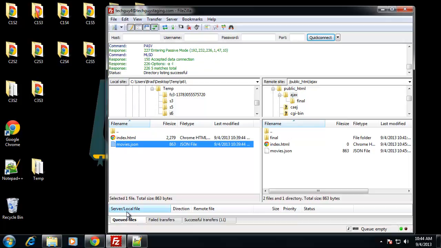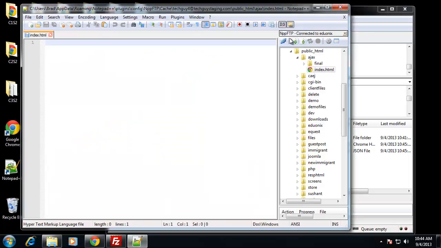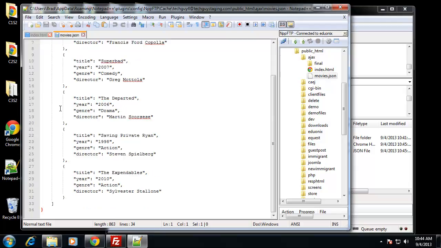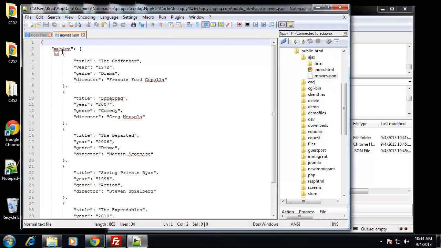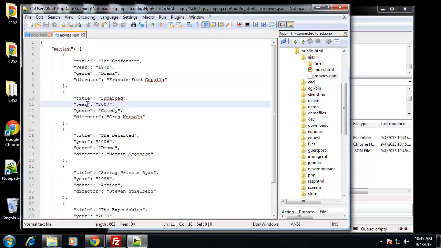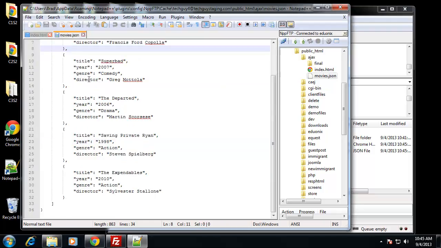And we'll open that up to take a look, because I believe it's a little different than the one we created. Alright, so very simple. We have a JSON object. Objects are created with curly braces, and then we have one property in here called movies, and that is equal to an array which has a movie in each value. Each movie has a title, a year, a genre, and a director. Alright, so that's the JSON file.